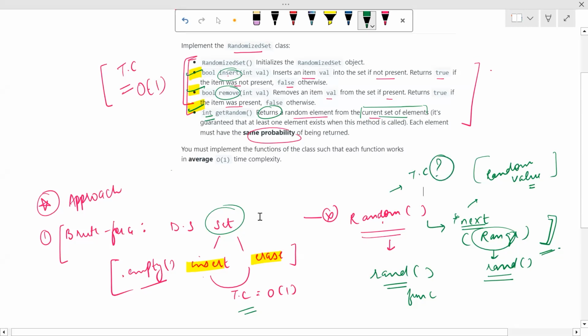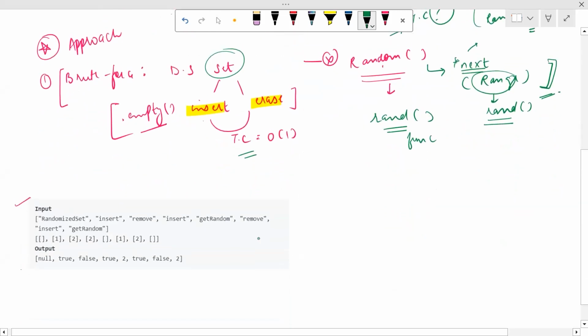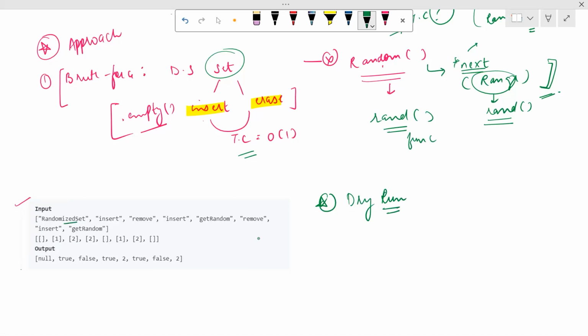Okay. For the time being, let's have a quick dry run. The dry run for this brute force approach would be, first I have randomized the set. That means I've just created a set, right?